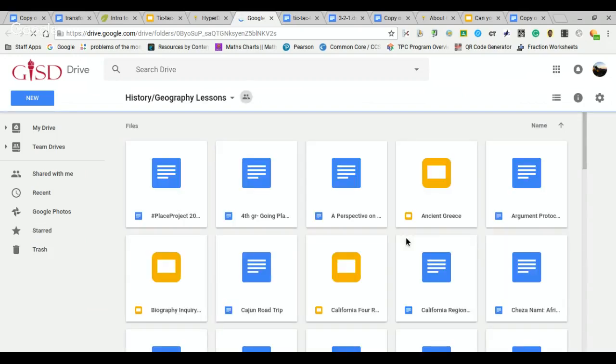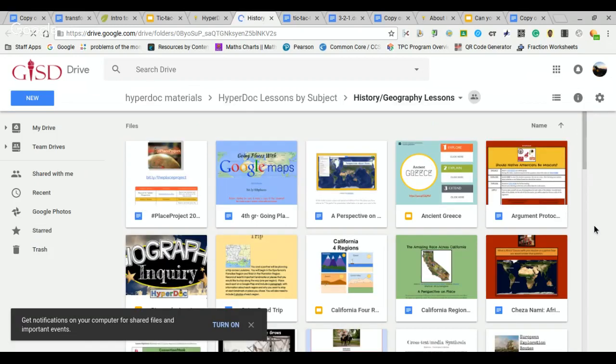And you can see it's history, geography lessons. You can even create HyperDocs using Google Slides. So all of your slides are interconnected, and it has different activities.